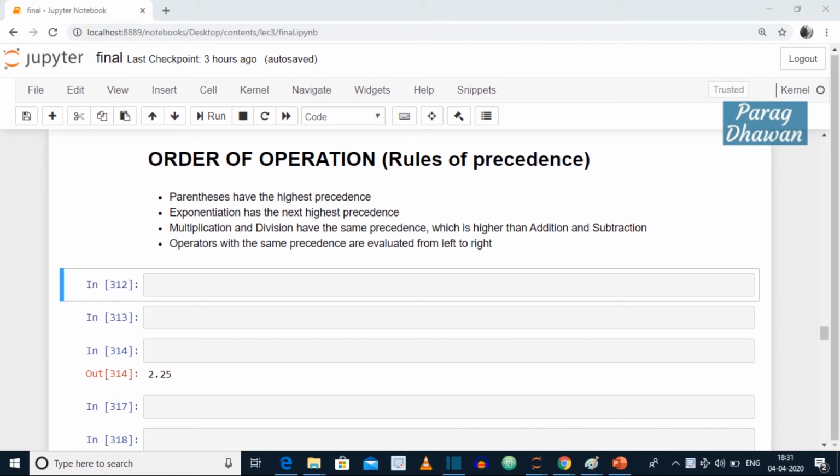Parentheses have the highest precedence, exponentiation has the next highest precedence, multiplication and division have the third highest precedence, followed by addition and subtraction. Multiplication and division have the same precedence, and addition and subtraction have the same precedence. Operators which have the same precedence are evaluated from left to right, apart from exponentiation.